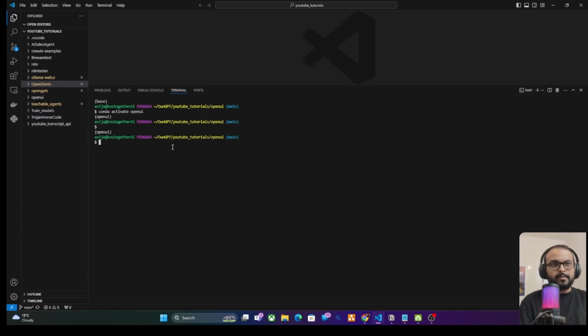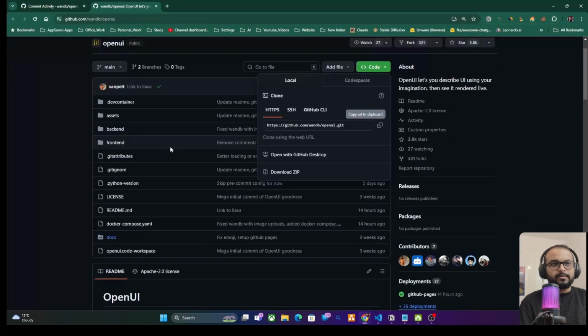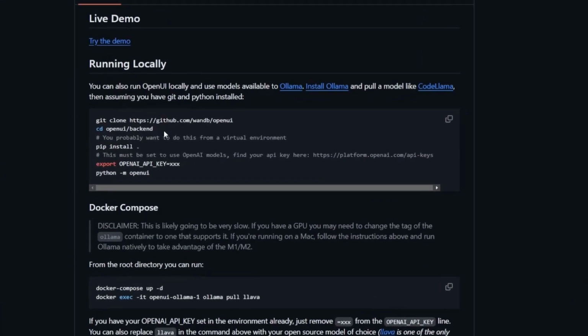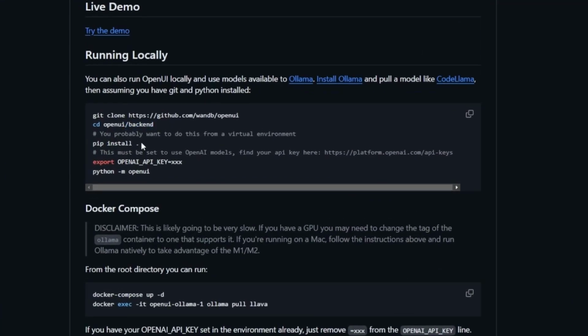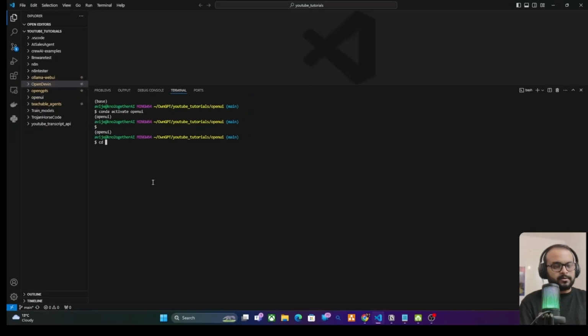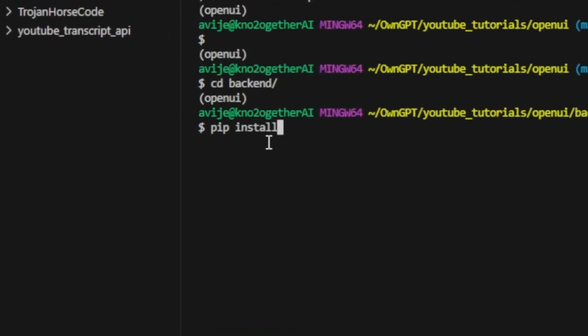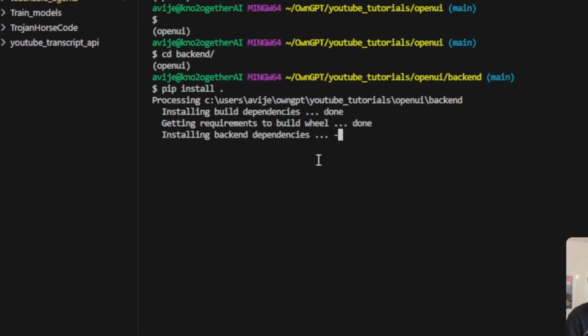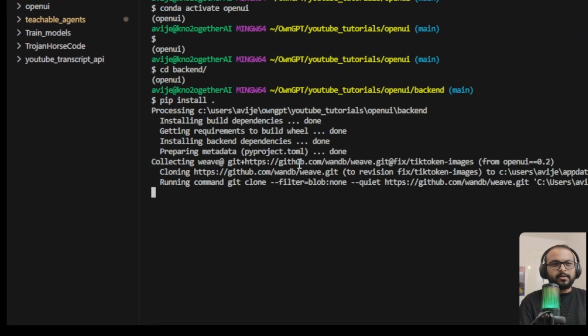Now that the environment is activated, we'll follow the documentation. It says to go inside the backend and then run pip install dot. So we will go inside backend and run pip install dot. Next, it will do all the build and installation, which will take some time.